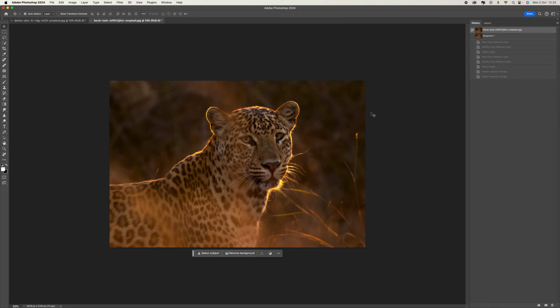So this particular image here, you can see this is the before and this is the after. So I'm going to walk you through the process and just quickly show you how to do it. And I'm also going to show you how to use this in a little bit more advanced way, also using gradient maps.